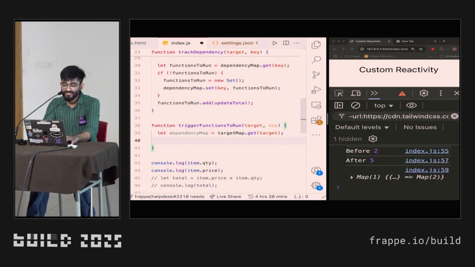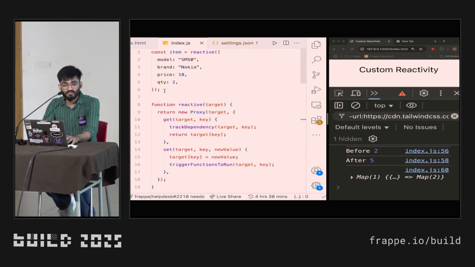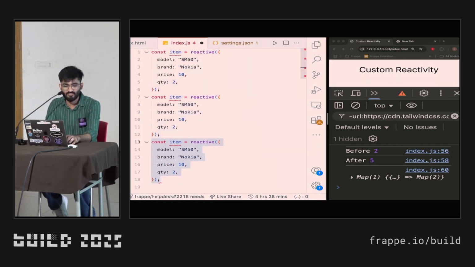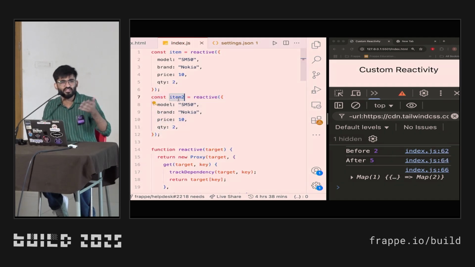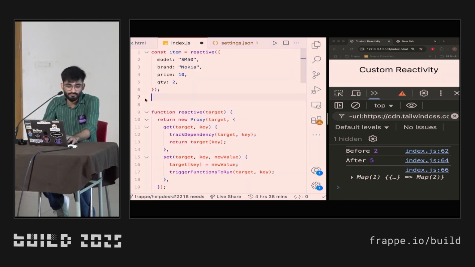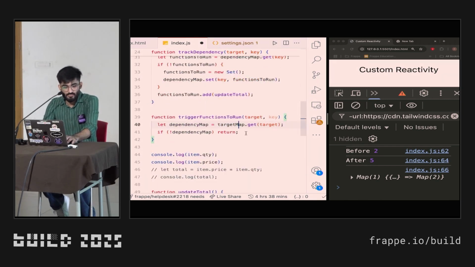So now we'll say that if there is no dependency map, don't do anything. And why is that? Because in this we are referring to this item object. There can be multiple reactive states, right? But let us say we set item 2, but item 2 object is not even being accessed anywhere. So why even track it? So that's why we'll say that if the object is not being tracked, then just don't do anything.